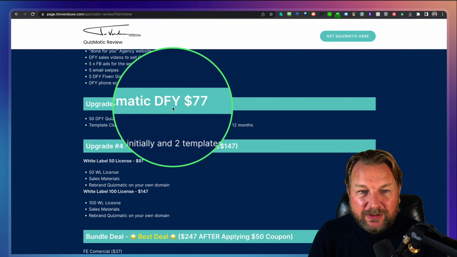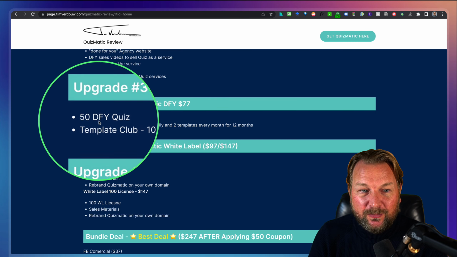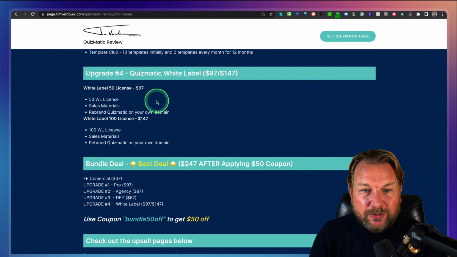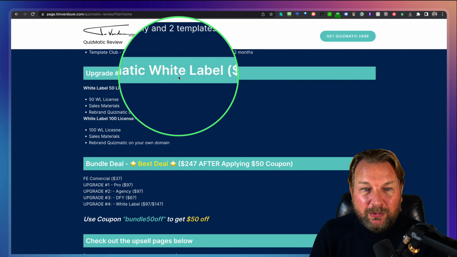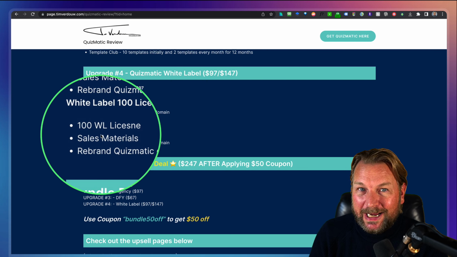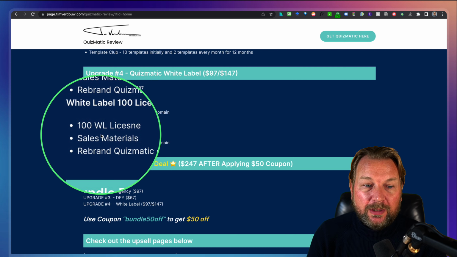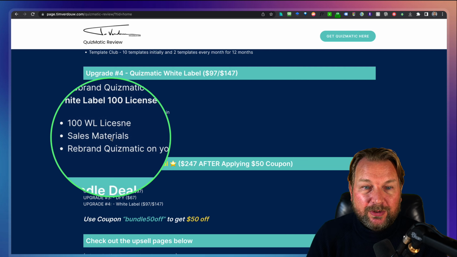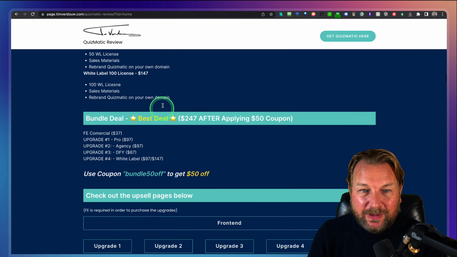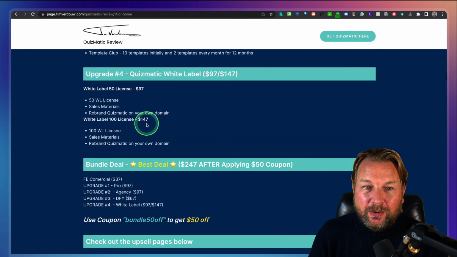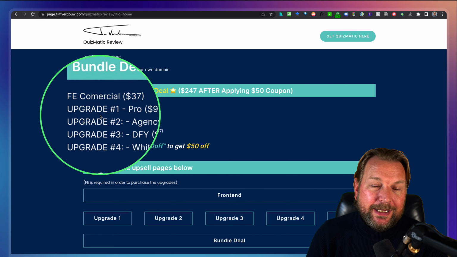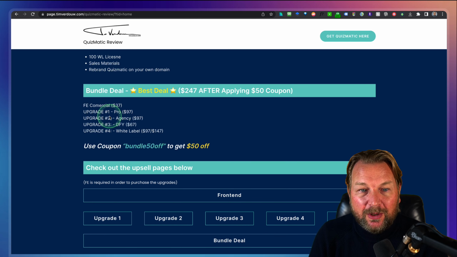There is a Quizmatic Done For You for $77, which gives you 50 done-for-you quizzes, which you can use to share on social media, etc. And here's the white label version, which allows you to sell 50 or maybe 100 white label licenses on your own domain with your own logo, etc. You can rebrand it as your own product. Very cool. And of course, if you'd like to get this white label or some of the upgrades, I always recommend you get this bundle deal, where you get the front end plus all the upgrades for a discounted price.